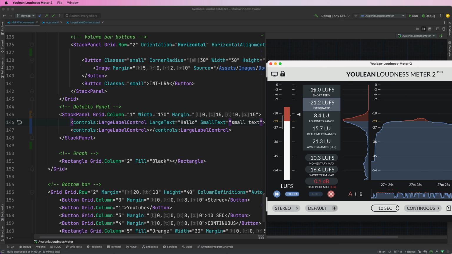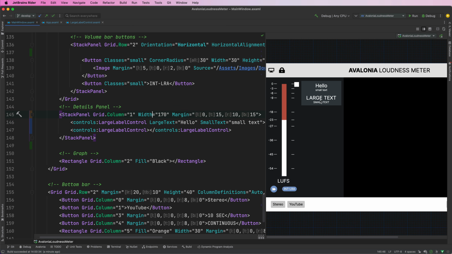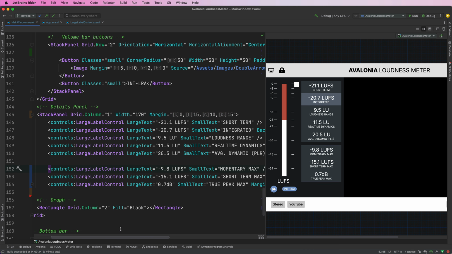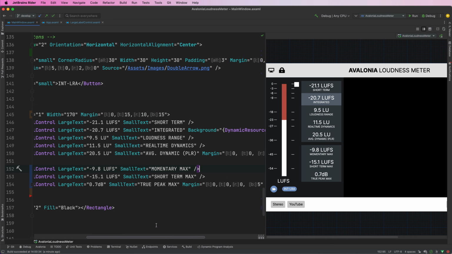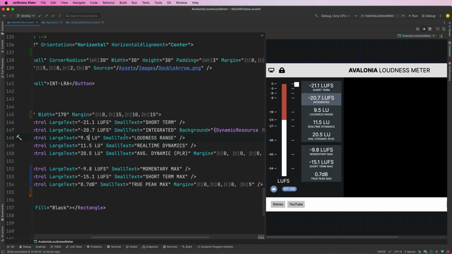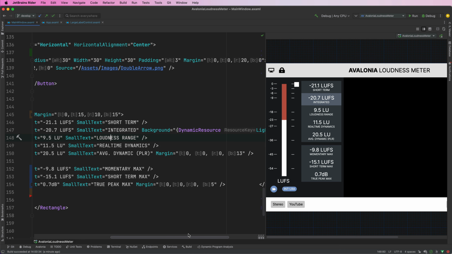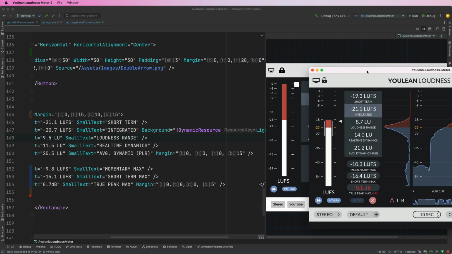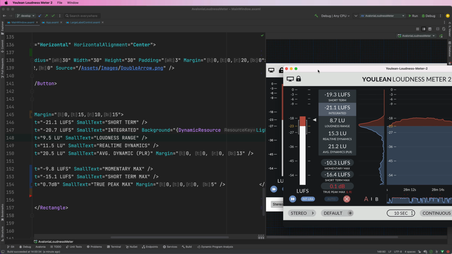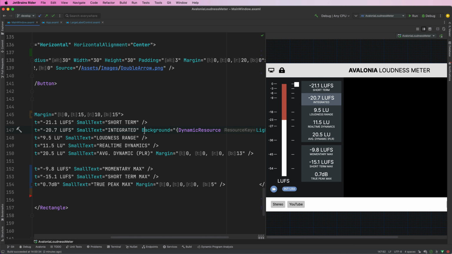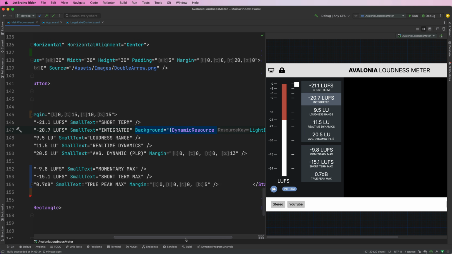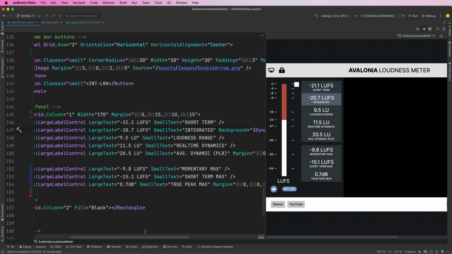So let's just go ahead and paste a load of these in. I'm going to include these three as well, because they are large text, small text, and just dump some random values in so that this looks similar to what we want. So you can see there's just a bunch of large label controls, and all I've had to do is change the large and small text to match. I've put a bit of a margin between the change in what we want to become two different styles. And I've also set the background color of the second one down to the light blue brush.